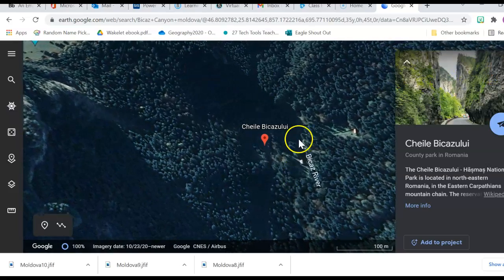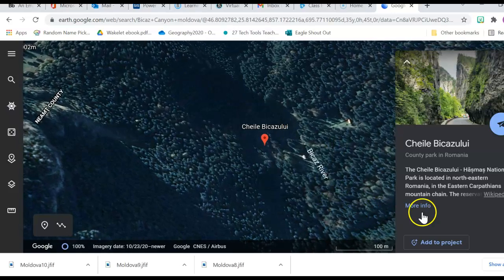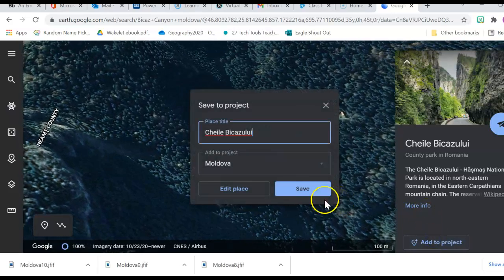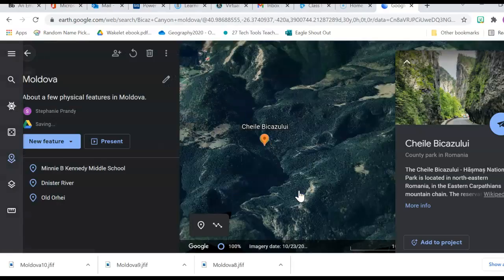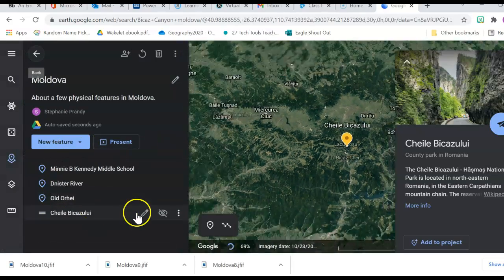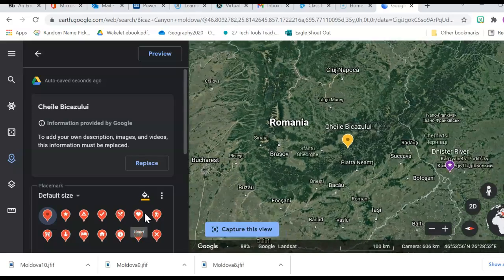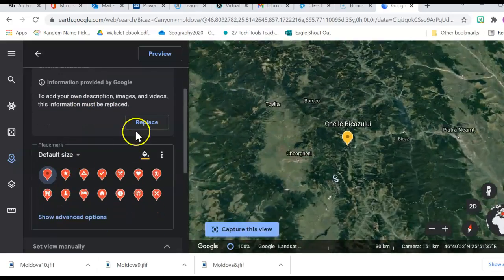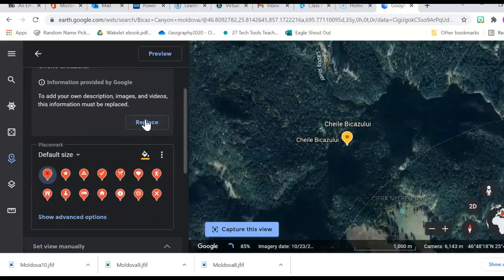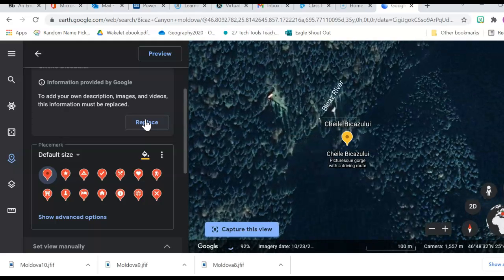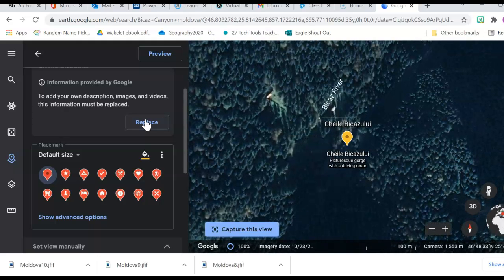But look at all the trees there. What a beautiful image that is. So let's go ahead and add that, but we need to make sure that we notate that in our information. When we talk about this here, we need to make sure that when we replace it and talk about how that place is not exactly in Moldova. It's on the border of Moldova and Romania.